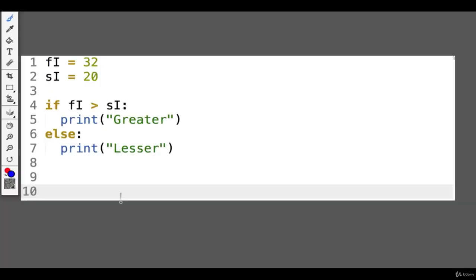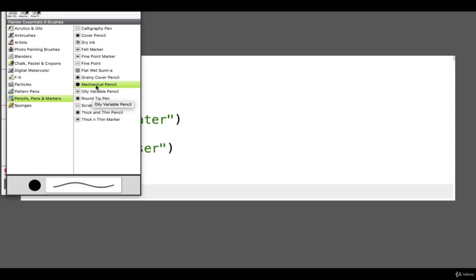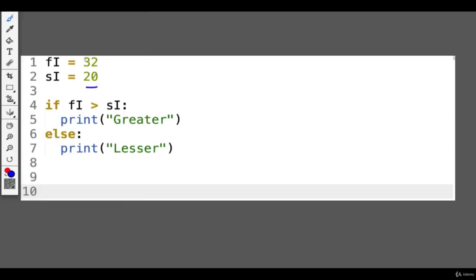So what we have here, first thing is I've initialized some variables. You'll see that fi is 32 and si is 20. There we go. And you'll also see, let me just change my pen here, guys. Apologies for this. That's better. So yes, we have fi is 32 and second integer is 20.